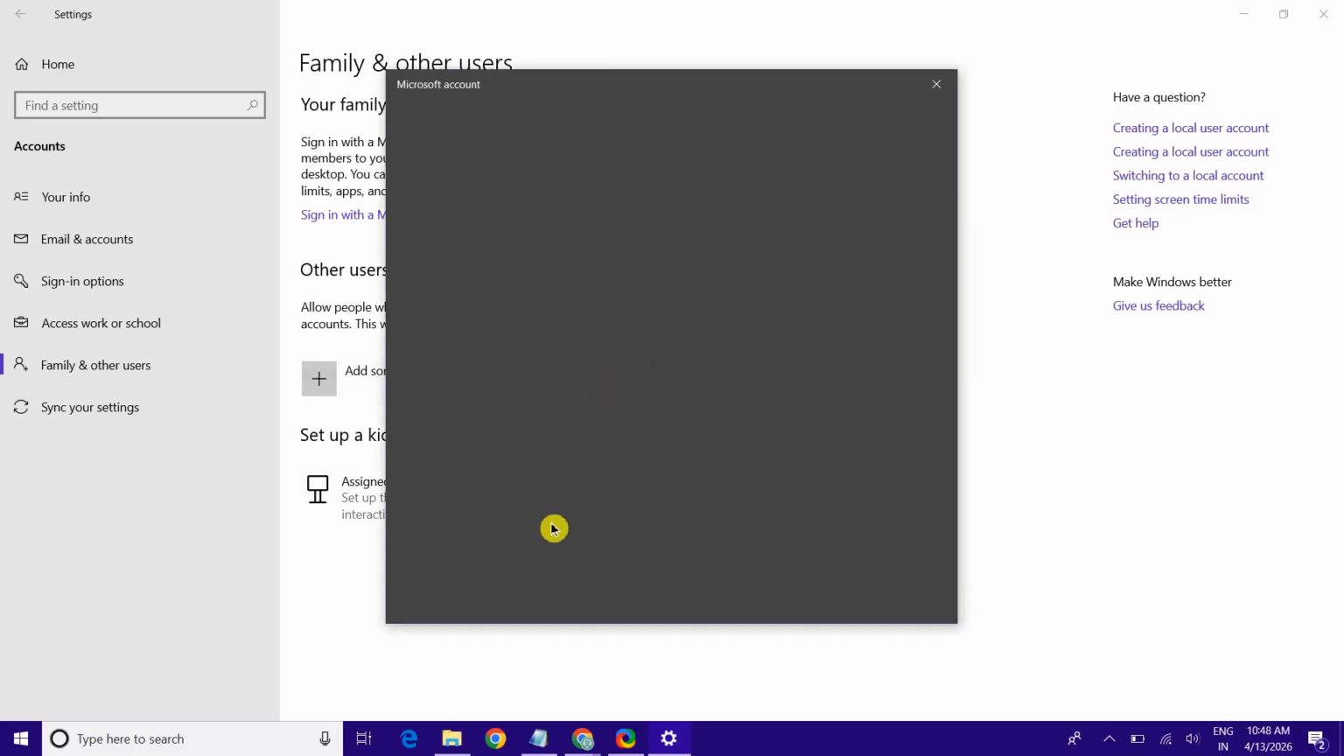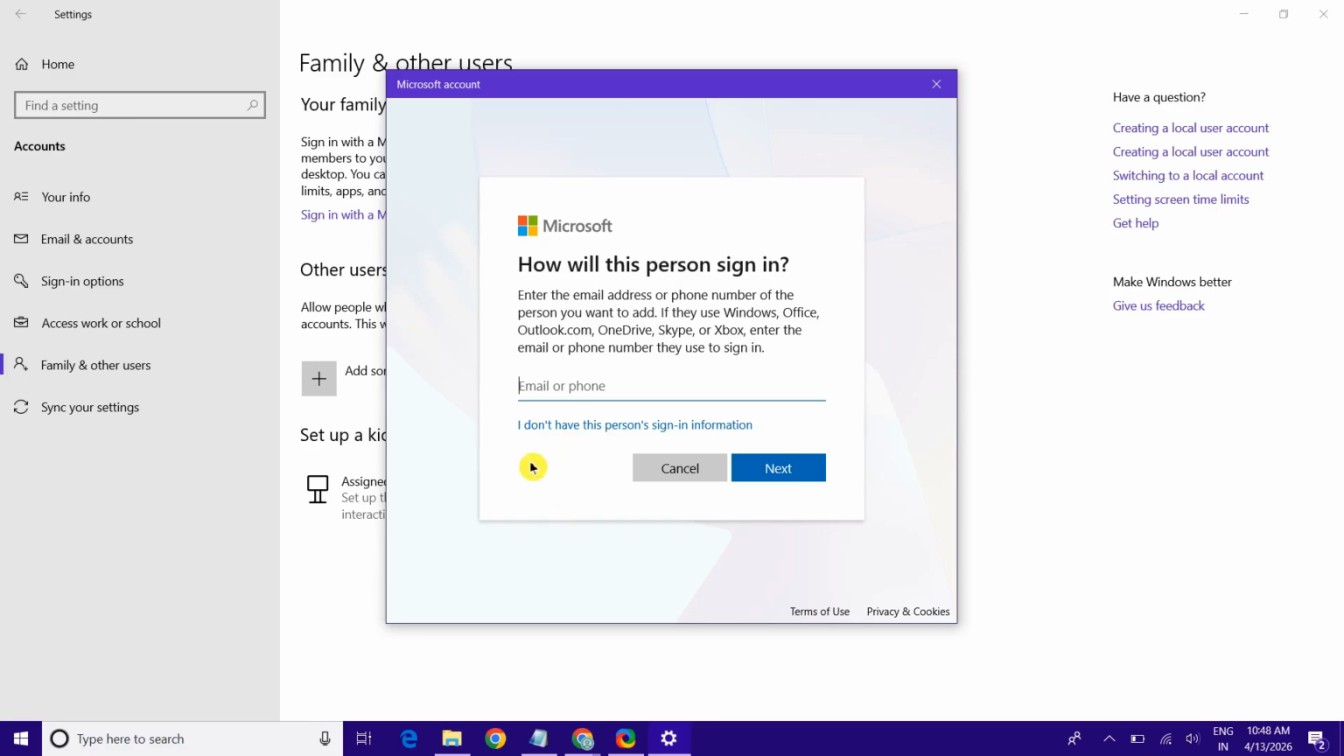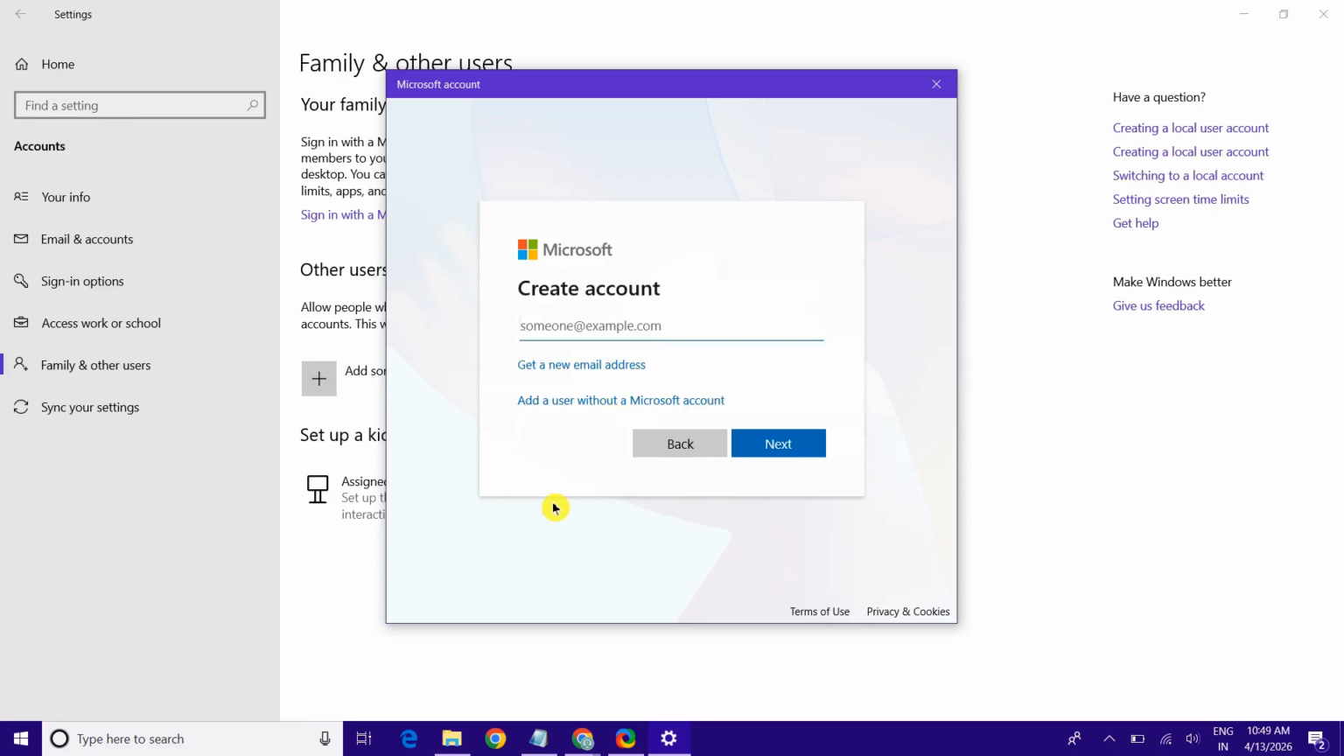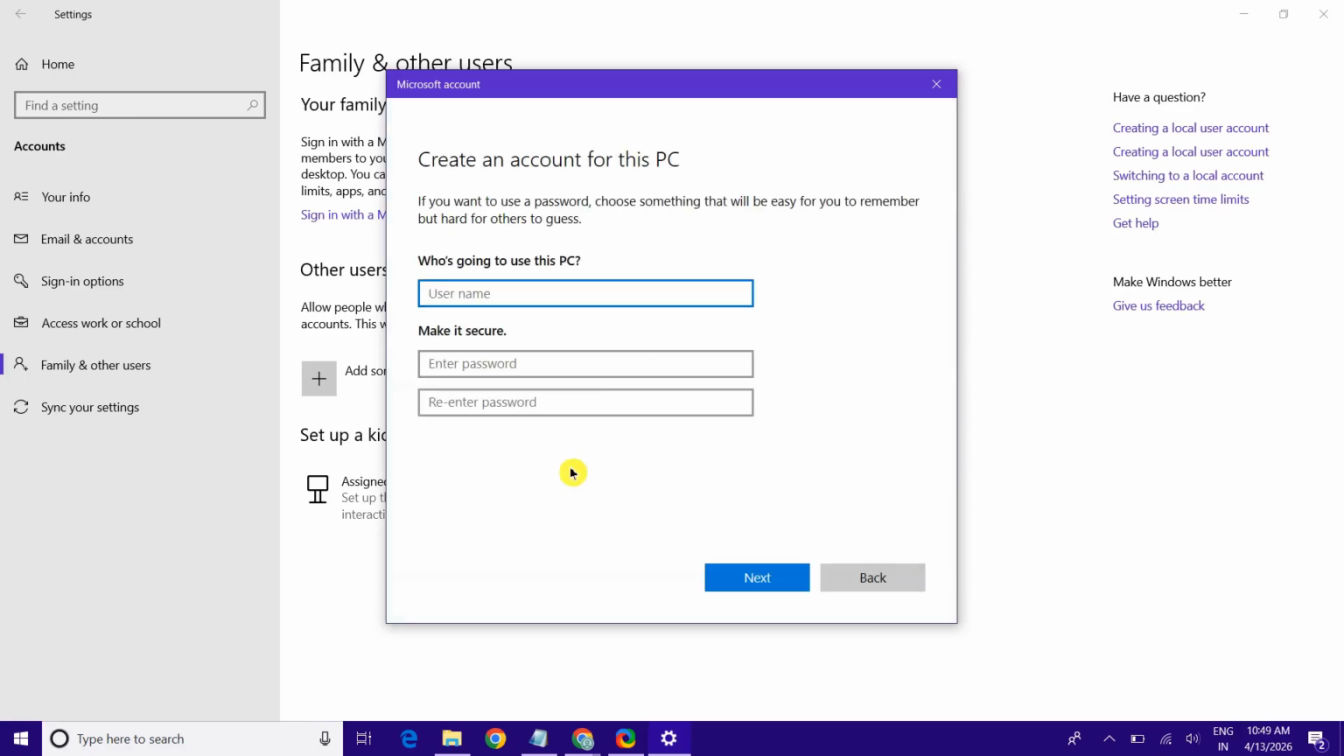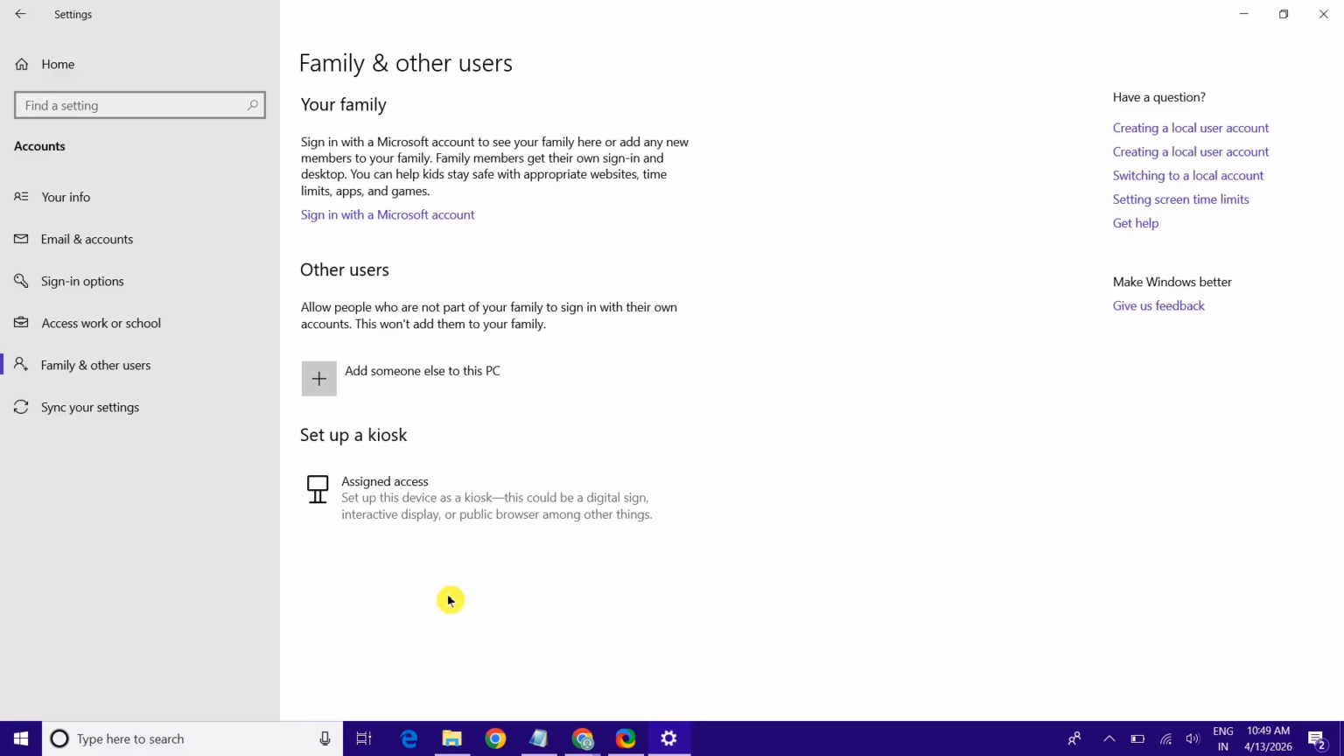Click on this option and now click on I don't have this person's sign in information. Simply click on this option. Now click on add a user without a Microsoft account. Now type a username and a password accordingly and follow the next steps. Simply click on next and after completing this process, another user account will be created from here.